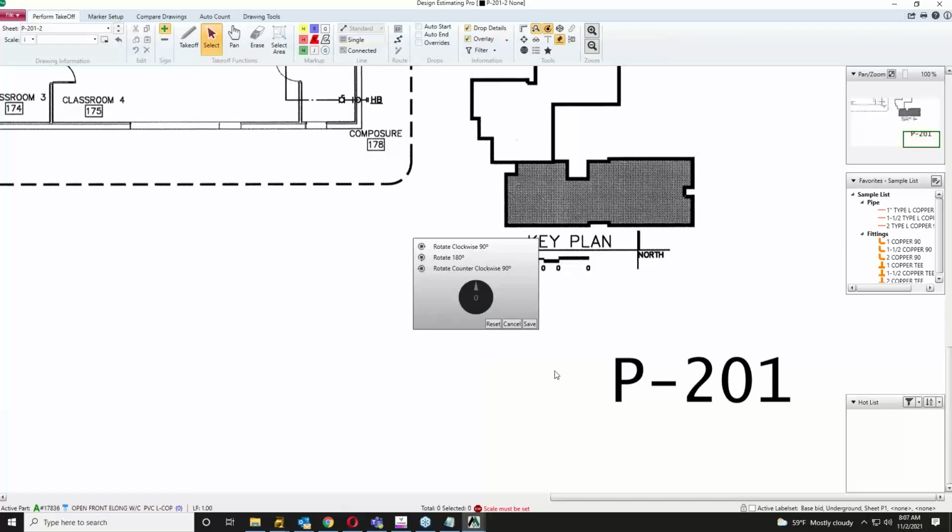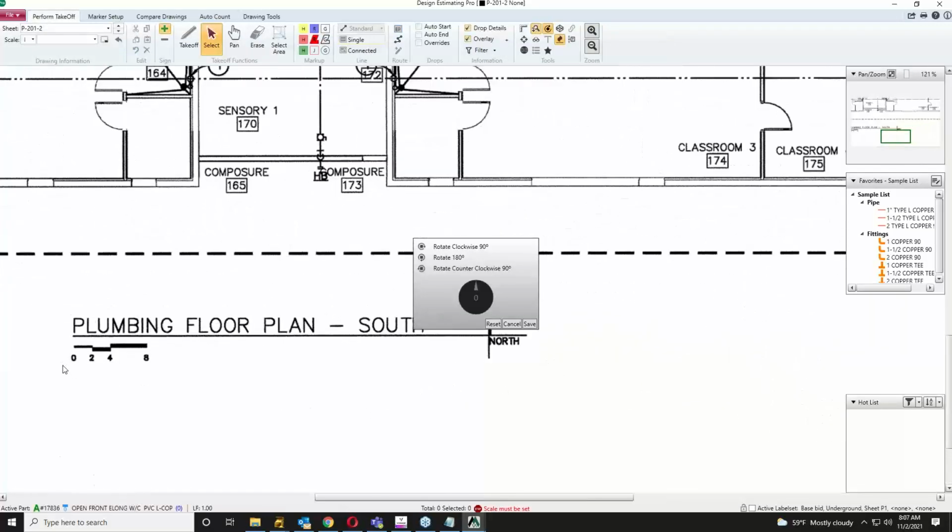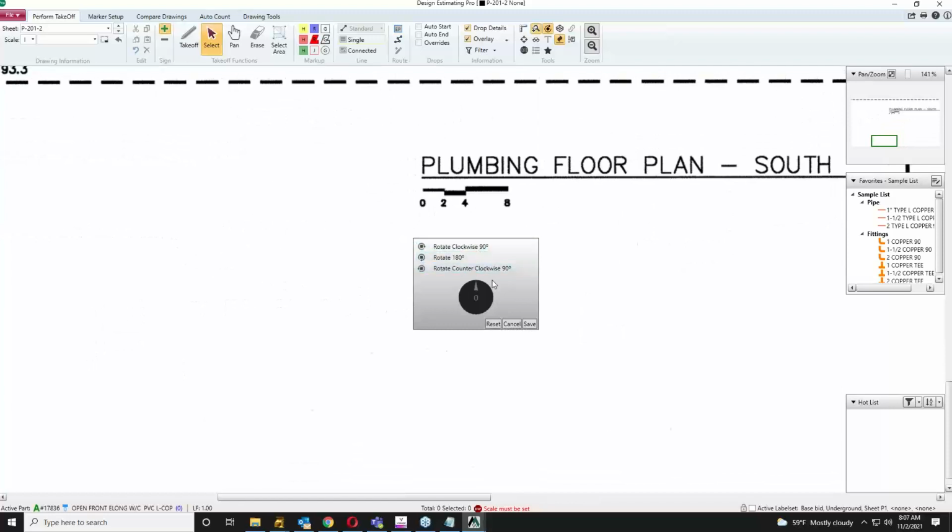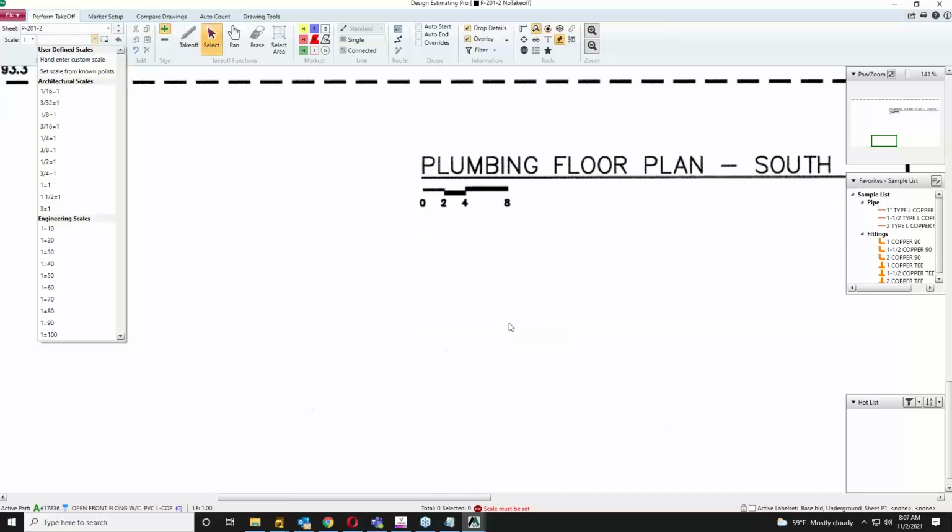Now zooming in, zooming out, super simple. All you do is you roll the wheel on your mouse. Now this pops up asking if you need to rotate it. Sometimes the drawings come in sideways or whatever, so you can fix it here. I don't need to on this one, so I'm going to cancel that. And I've got to set my scale. Now I could do architectural or engineering.